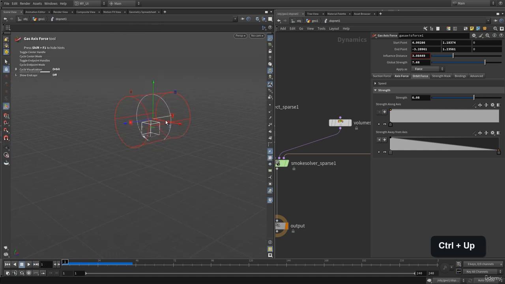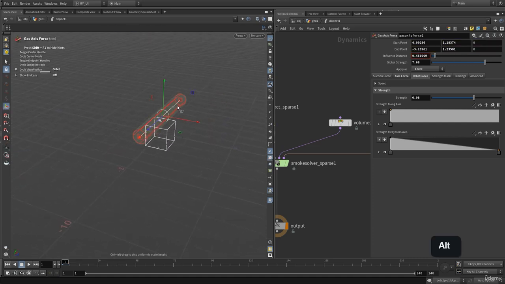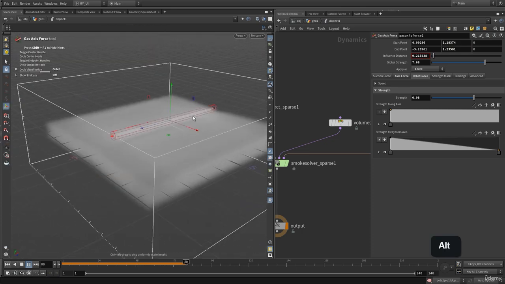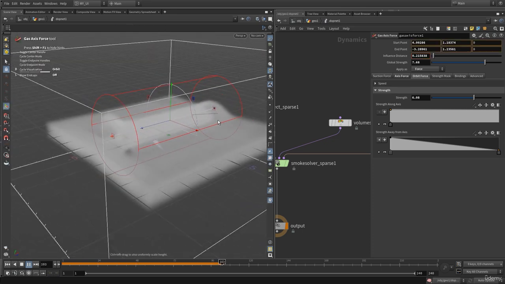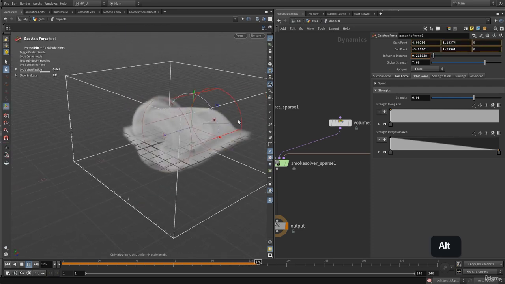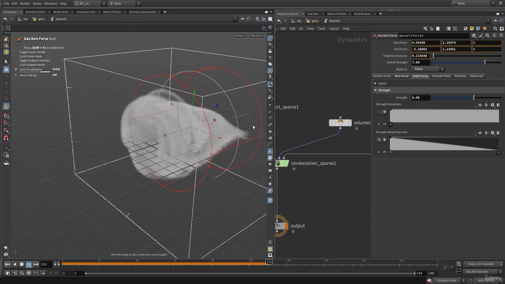Let me go back, and in here maybe let's play around with this cylinder shape. I'm going to make this value smaller. Let's hit play again. Let's move this down, and maybe let's increase the size overall. And here as you can see, as I am increasing the size, I can interactively change my smoke simulation.